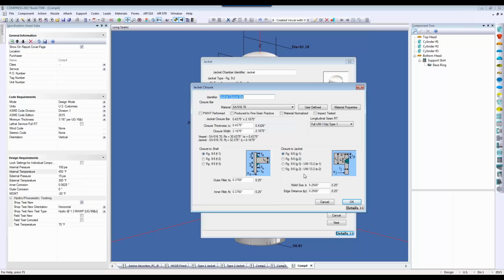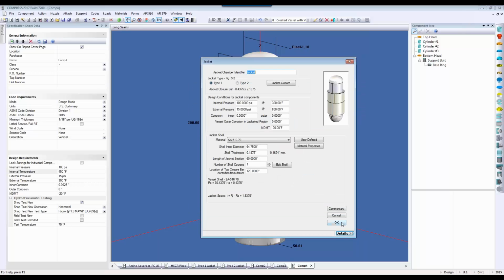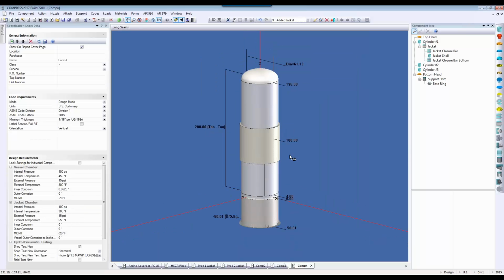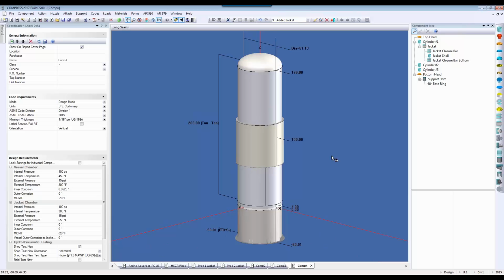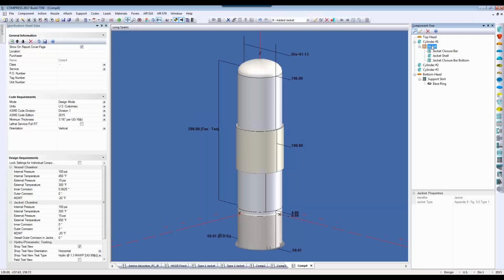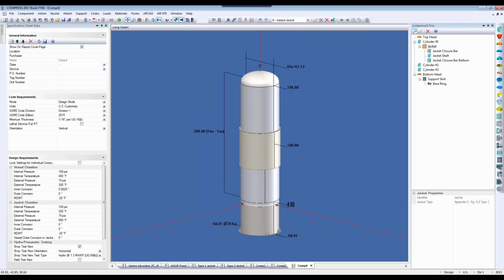Again, I'm just going to accept the defaults here and click OK. I'm going to click OK, and there is the jacket. All right, so that's how we're going to model a Type 1 jacket. Again, you can edit it by coming over to the component tree, double-clicking on it, or you can right-click on it and select the jacket, and it'll open the dialog back up. Okay? But how do we do a Type 2 jacket?